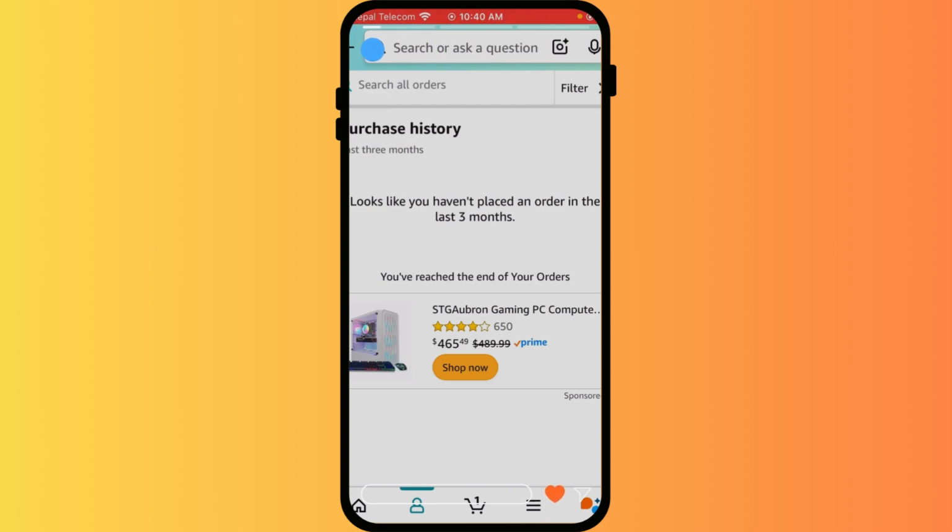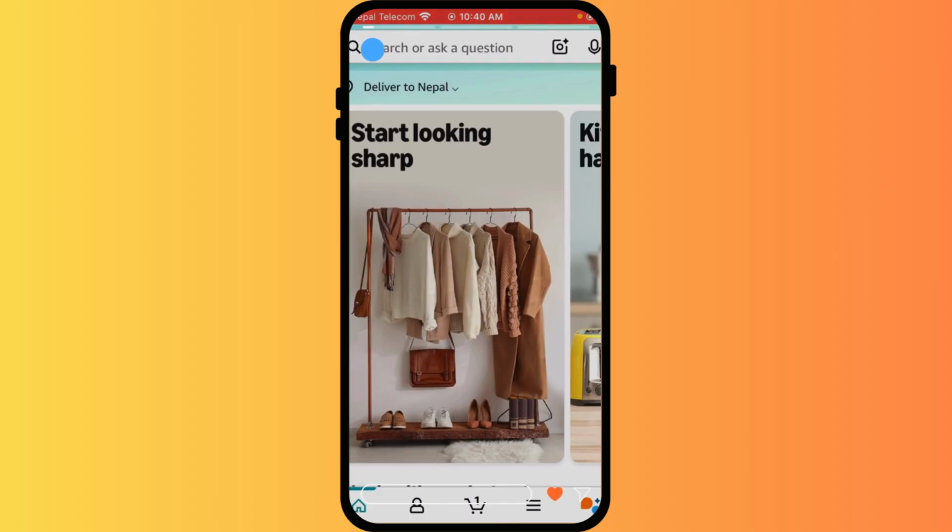You'll be asked to select a reason for contacting the seller, like a question about the product or the order. Type in a message to the seller and tap Send. The seller will receive your message and will respond to you as soon as possible.